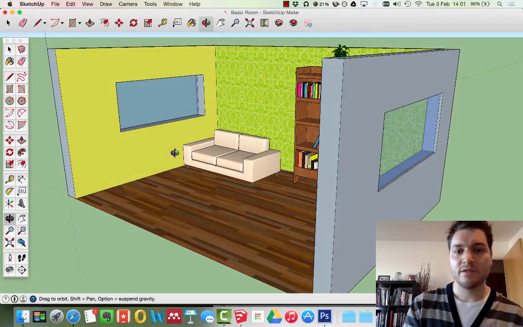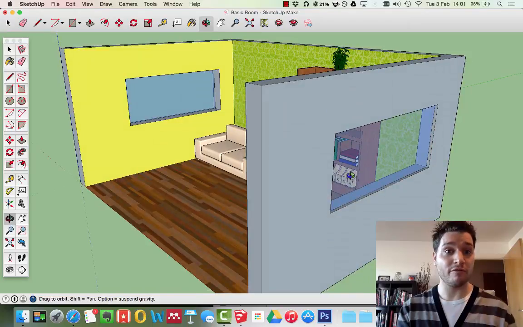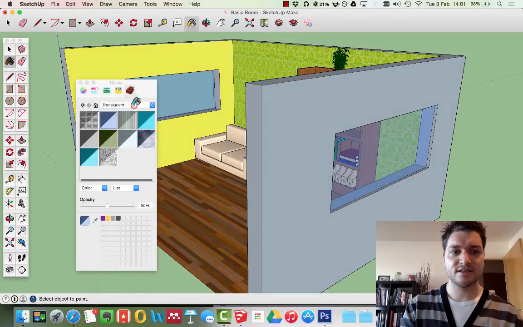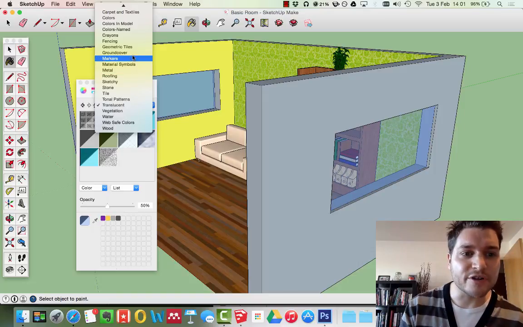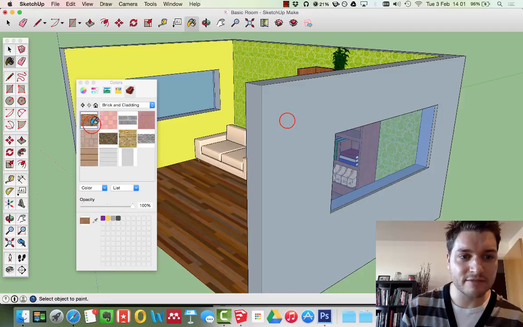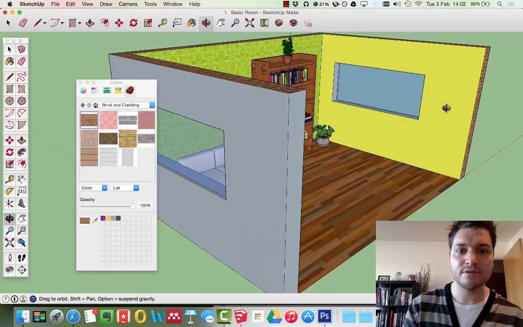Okay. The outside of our building at the moment is just the natural grey of the SketchUp model. We want that to be brick. So let's choose different things. What do we got? We have brick and cladding. That looks like the right kind of brick to me. So I'm just going to drop this onto the outside of the model, rotate it around, and keep dropping.